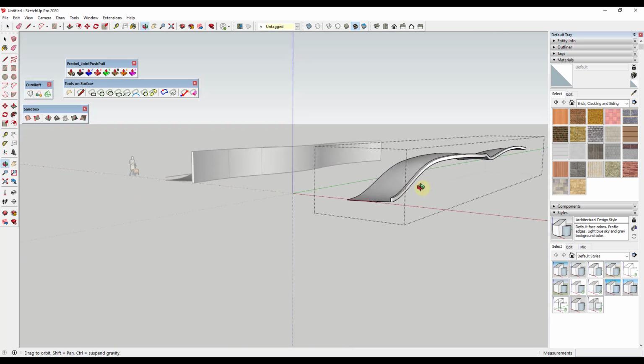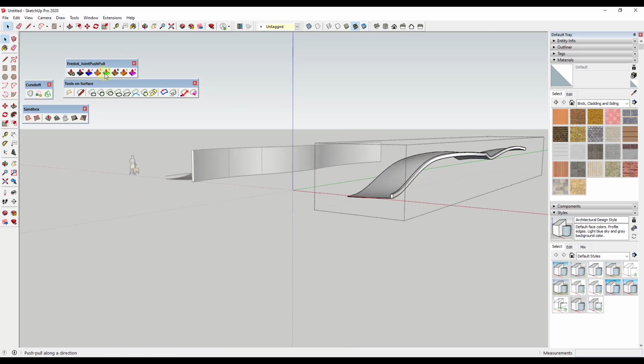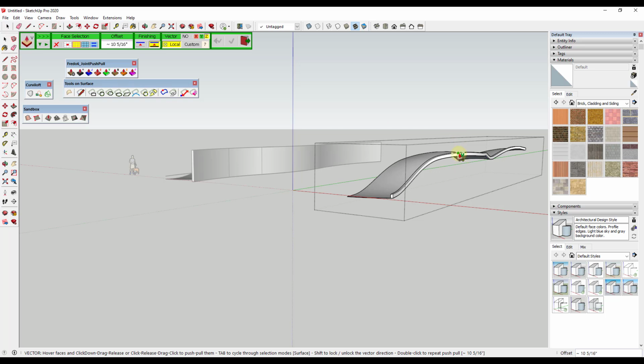And in this situation, we want to activate joint push pull or vector push pull again. So we have those two selected. We want to tap on vector push pull. But this time, we don't want to push pull this straight up and down like we did before. We want to push pull this so that it's flat on the bottom.